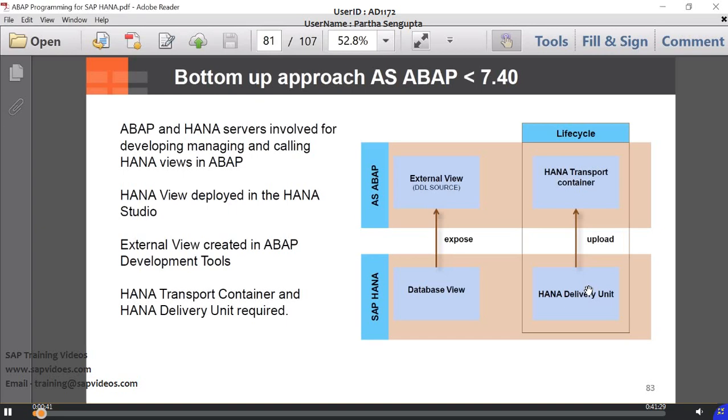Coming to the approach, the bottom-up approach as of SAP ABAP 7.40. You can have your database views, whether it is a SAP HANA view, an attribute view, an analytical view, or a calculation view. The views which you create in HANA Studio can be exposed in ABAP through an external view. So in SAP HANA, you will create a database view or any other HANA-specific view in HANA Studio, and it can be exposed as an external view in ABAP. So this is the bottom-up approach.